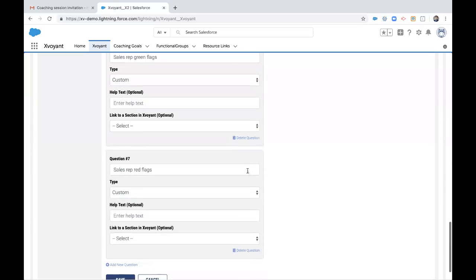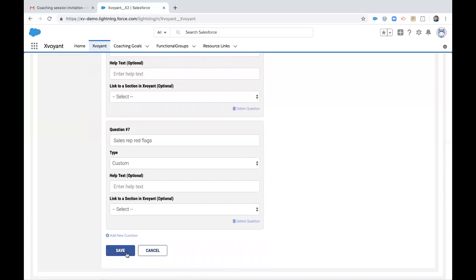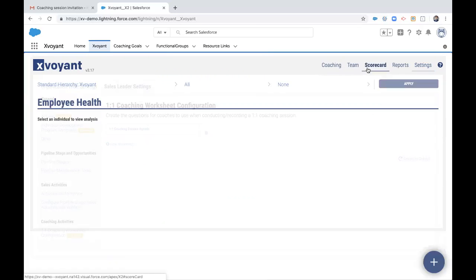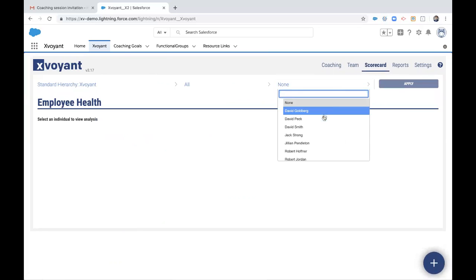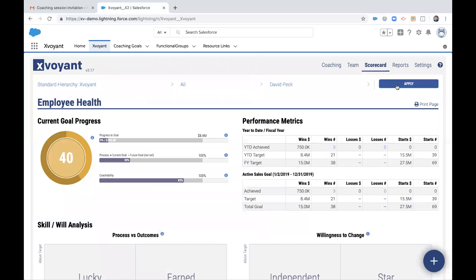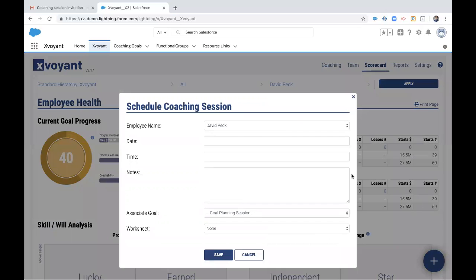Okay, after I have all my settings and added all my questions, I'll go ahead and press save. And this will update my settings inside of Xvoyant. Now let's go back to the scorecard section. So let's say that you're having a review session with one of your team members, and you want to create a worksheet for them. Now, before you create a worksheet, to allow collaboration, you have to schedule a one-on-one coaching session. So first, let's click on the blue navigation button and select Schedule One-on-One Coaching Session.